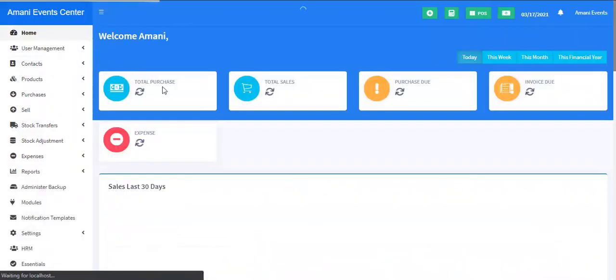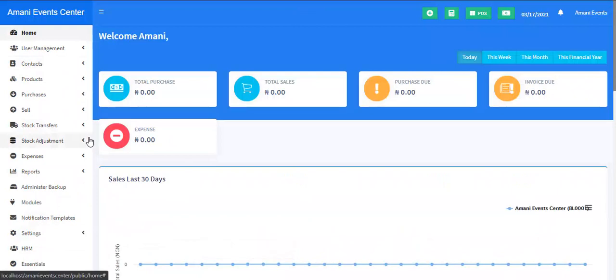So the program is very flexible, it's adjustable, you can add anything you want, you can list your products directly on your website and people can start to buy from there. And you can also allow somebody to work on this from any location in the world. That's the reason why it's going to be hosted online.